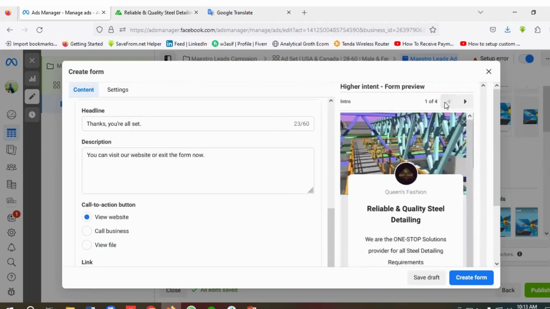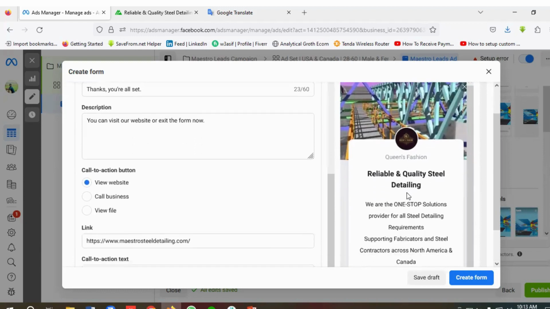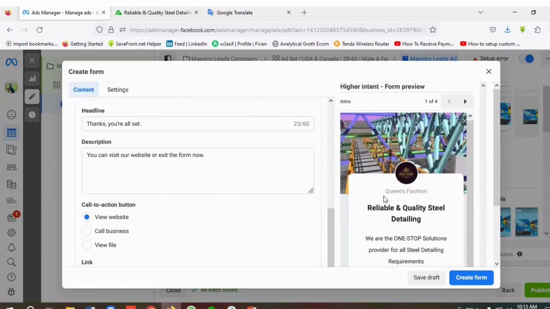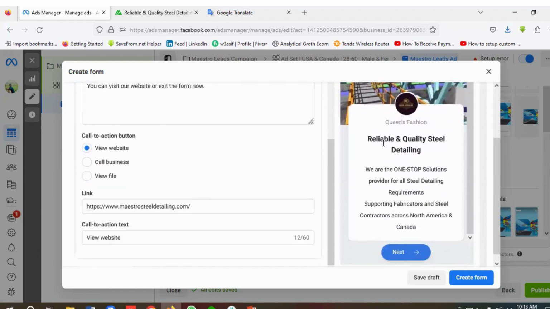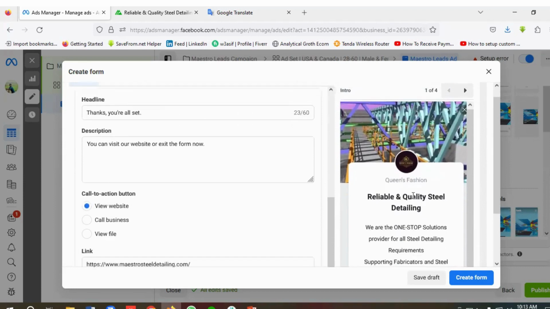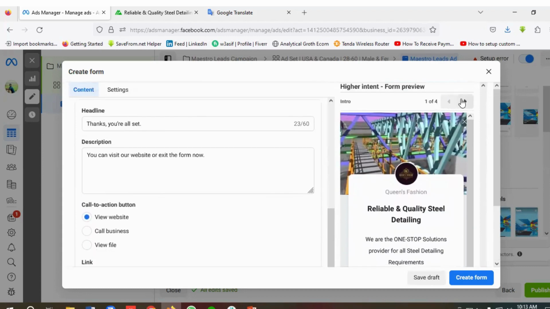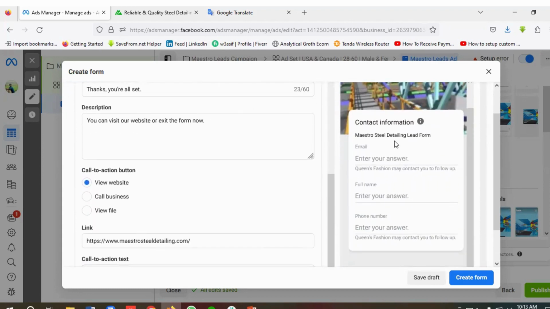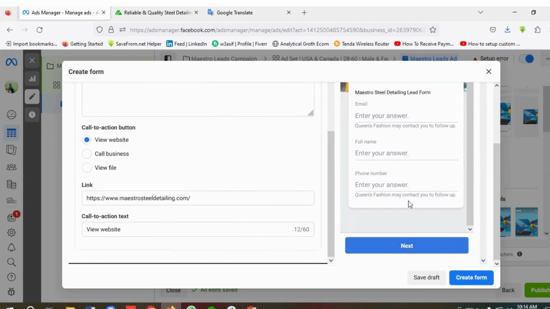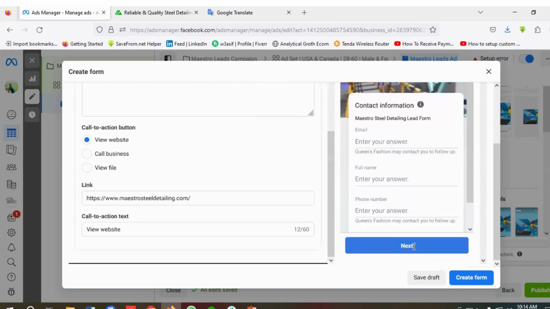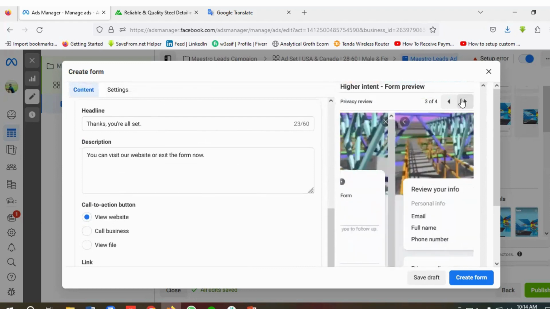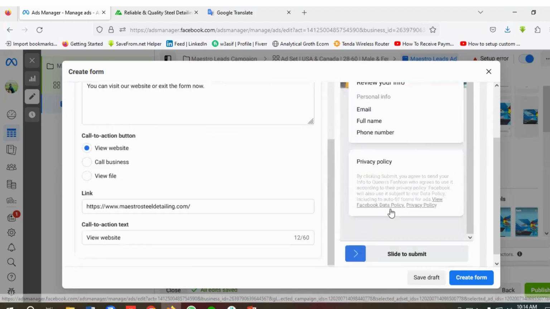Then you can see we have 4 options available here. This is the first one: whenever a user sees our lead instant form, this is our headline: reliable and quality still detailing. They will see our Facebook page logo, our background image, and this is the description. Whenever they click on next, they will go to the next page and fill up the contact information like their email, full name, phone number. Then they click on the next page and go to the review page, you can see over here.